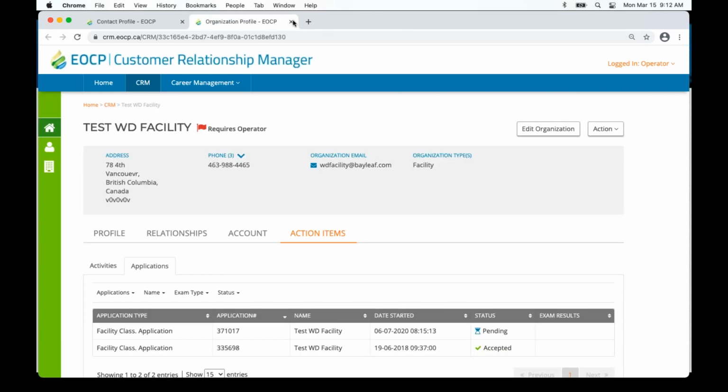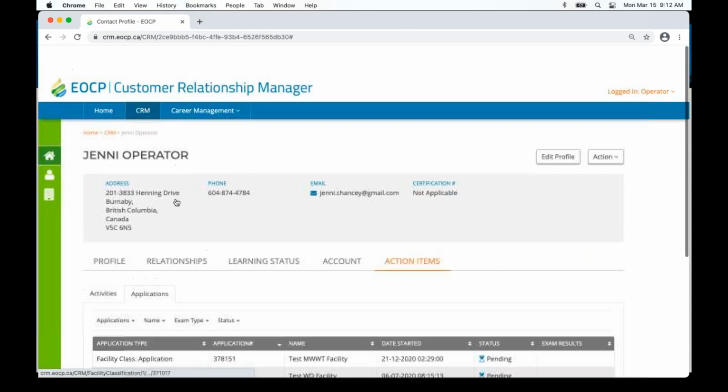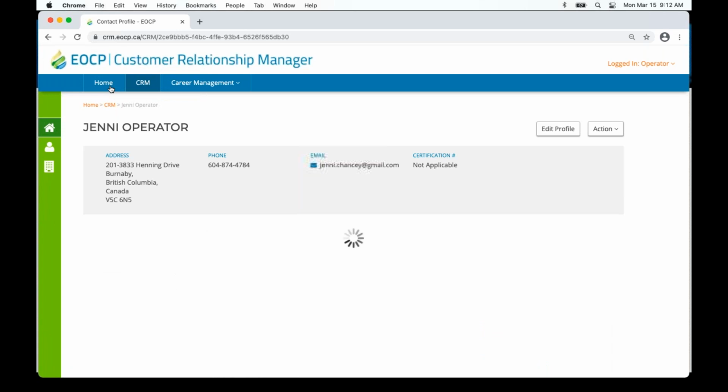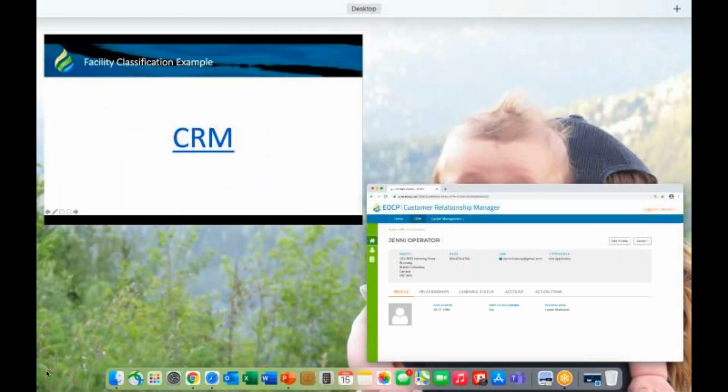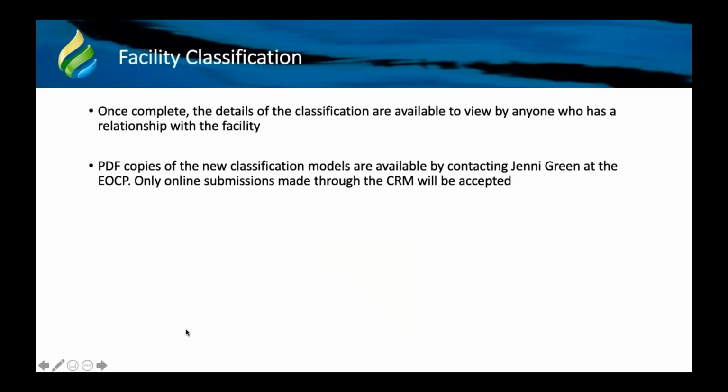So I'll just close this now. I'm going to close this too, go back home here. And I'm going to switch quickly back over to my slides. So a little bit more detail here.